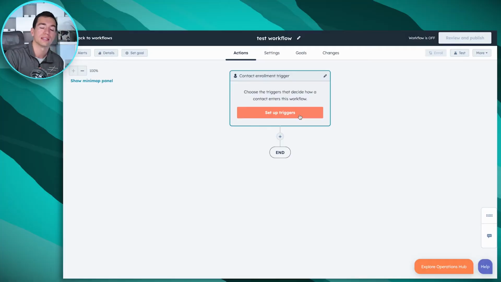There may be some workflows that you only want to enroll contacts in manually. In that case, you would leave the trigger out of it, and it would still let you enroll contacts manually, or other objects if it's another object type workflow. But usually there's going to be a trigger for the workflow.